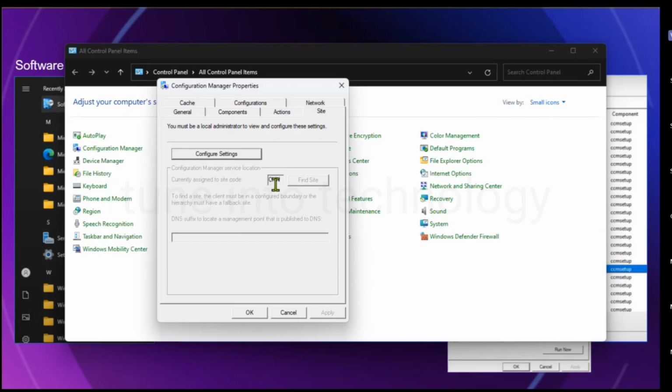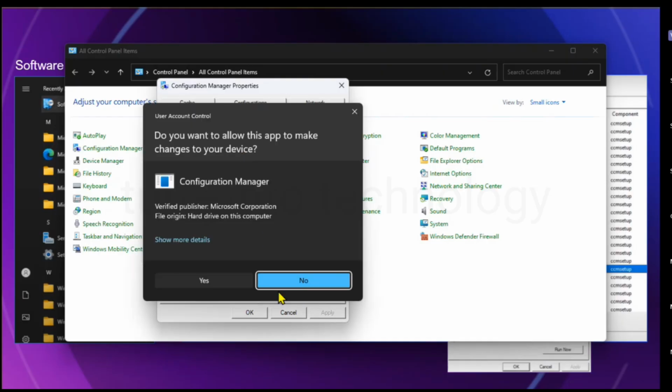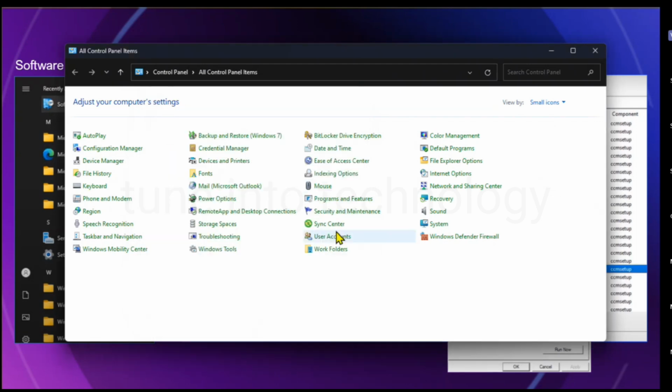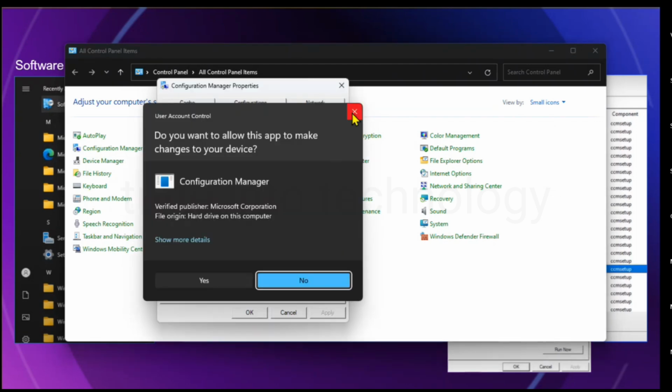Site-wise, this is the site, the default being Chennai. If you go to configure settings, I don't have rights, so I don't think it should work. This is not canceling. This does not allow me to click anything right now. It's not liking me, I think.